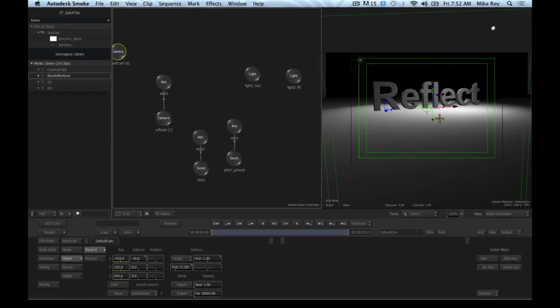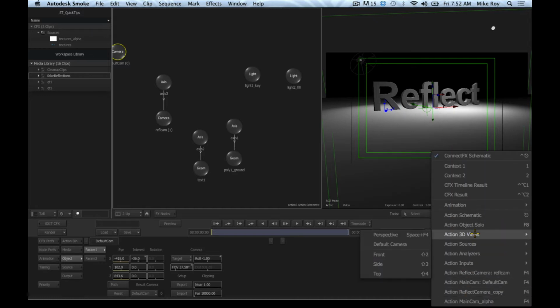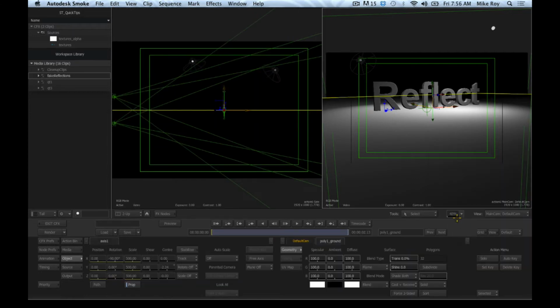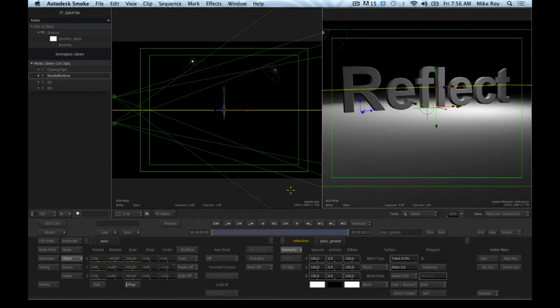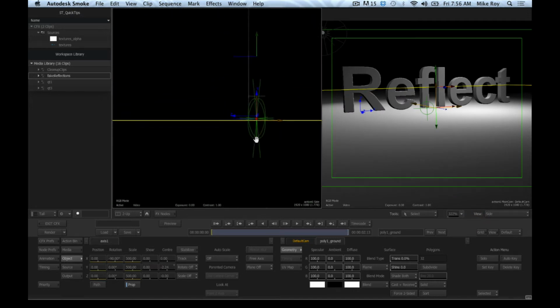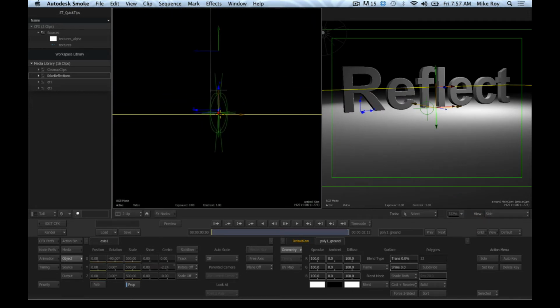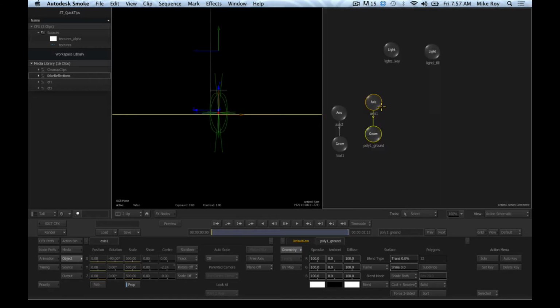One assumption is that the ground plane we're looking at is essentially at 0 on the y-axis. If we look into our action 3D views, if we go to the side view, we can see that this ground plane is living at exactly 0 in our scene. If I click that, we see it's on a y of 0. And then the same thing with the text.